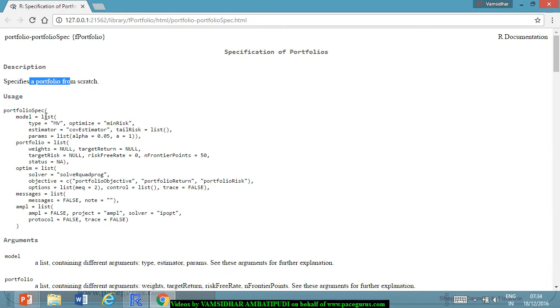Now, portfolio specification. There are multiple slots out here. The first one is relating to the model. We have to give some kind of specifications relating to the portfolio model. Then the portfolio itself, there are some parameters that we can give or modify, and optimization. So again, different kinds of parameters which can help us in doing the optimization.